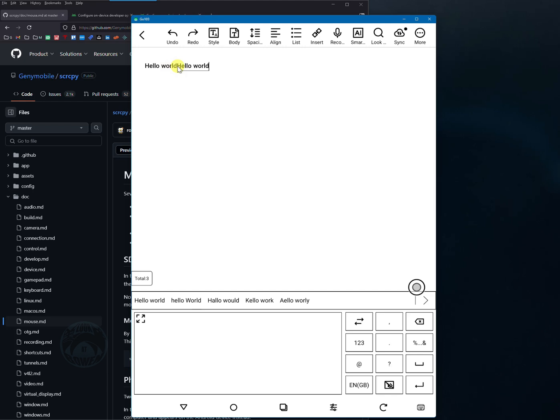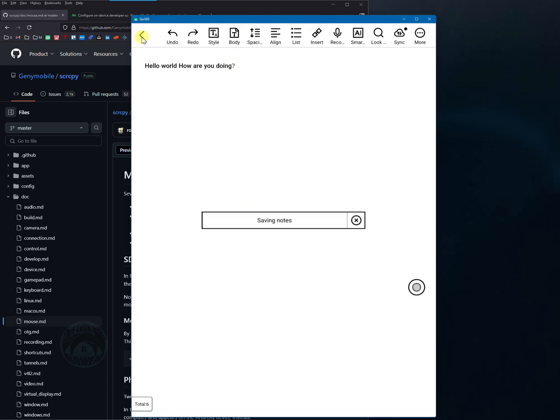It's appeared. And the thing with the stylus is there are little gestures and commands that I can do with the stylus. So let me just undo that, and I can do spacebar. How are you doing? And there you go. So for demo purposes, it's very useful.